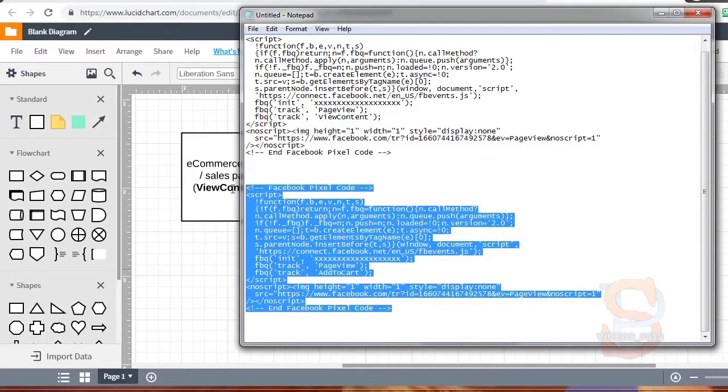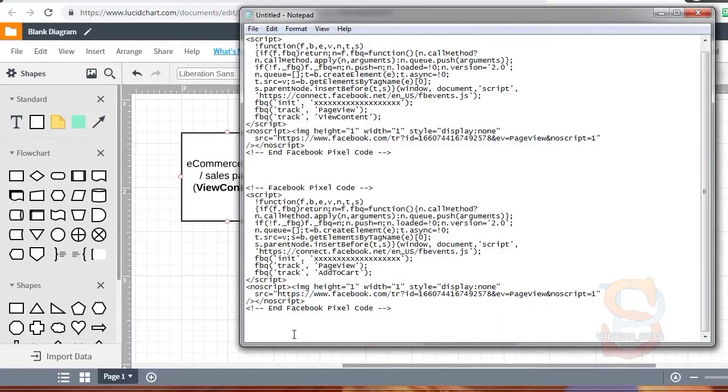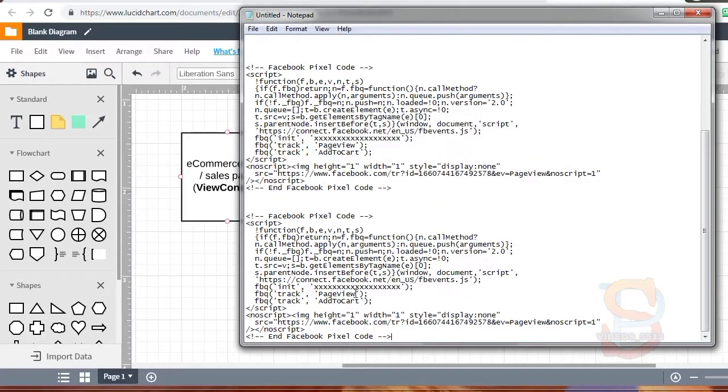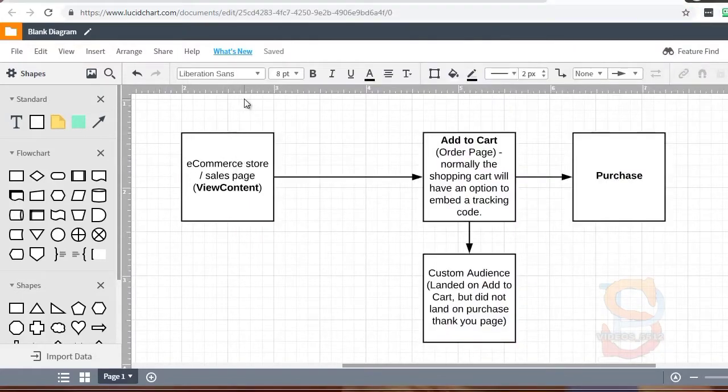And then of course you want to have the third pixel, which is a purchase. So we want to copy that and then change where it says add to cart, you want to change that to purchase. So capital P, lowercase urchase. And that's it. So now what we want to do is we want to go to ClickFunnels, go to lead pages, go to your website, and you want to copy that code to the header.